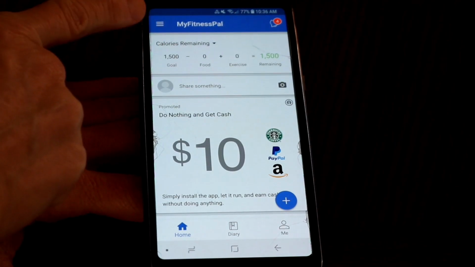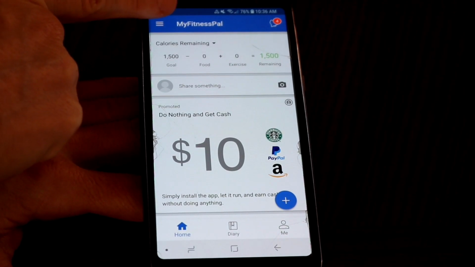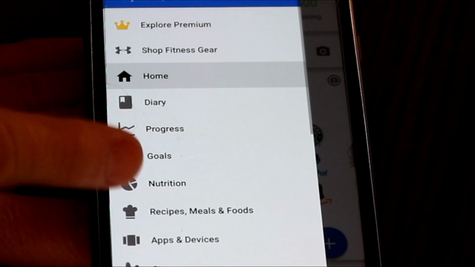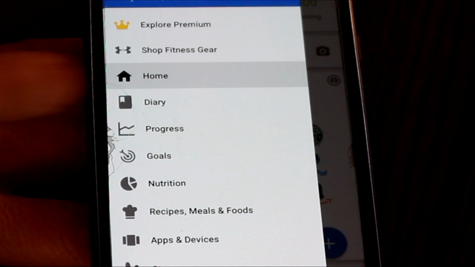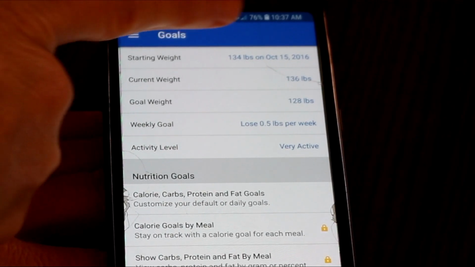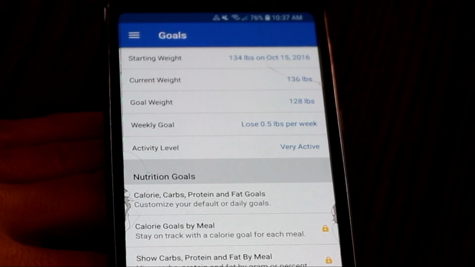First of all, we have to figure out what our goals are. So go ahead and go to the three lines at the top left-hand side, tap on that, and you'll see an area right down there that says Goals. So tap on Goals. This is where you can change all of it. Everything that's highlighted in blue, you can switch.